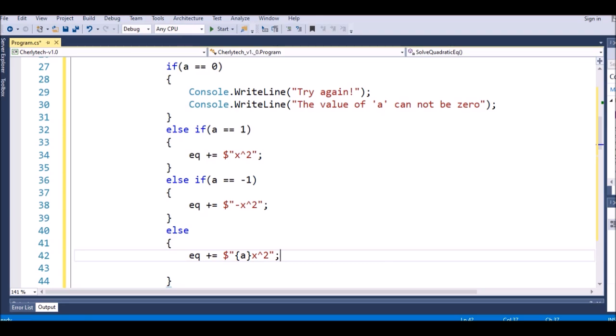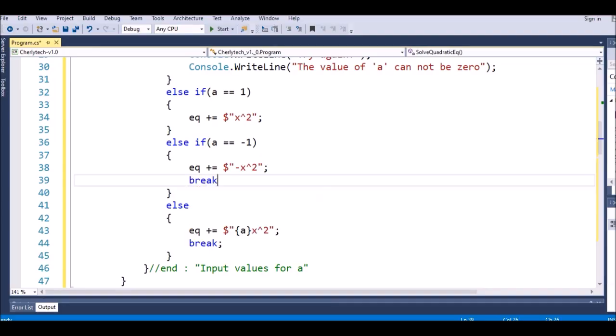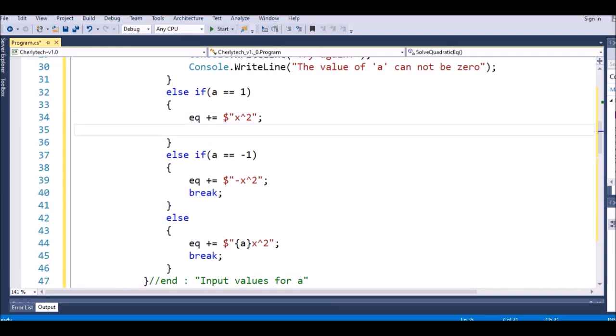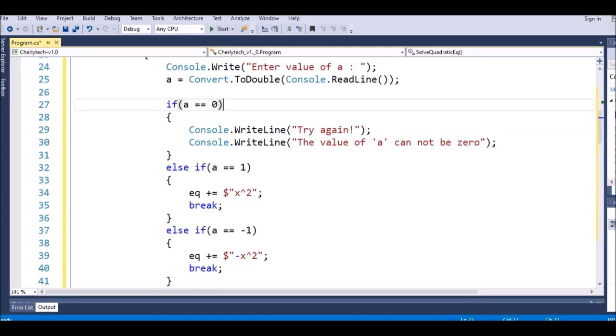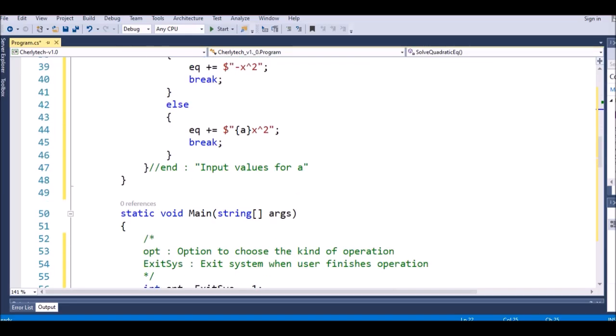And for the condition that is not 0, we have to break the while loop. So I will put in here break, which means that we will go on to input the b value. In this case break, and this one also break, because we will stop the while loop. But for the case 0, we don't break because we will ask back the user to input again. So we still stay in the while loop in here. So after that, we will go for input values for b. So now we go next.